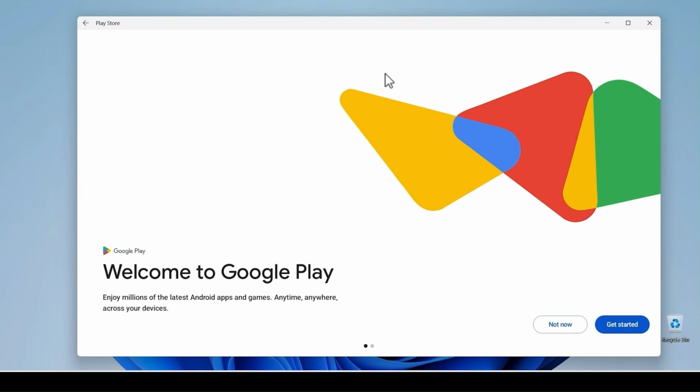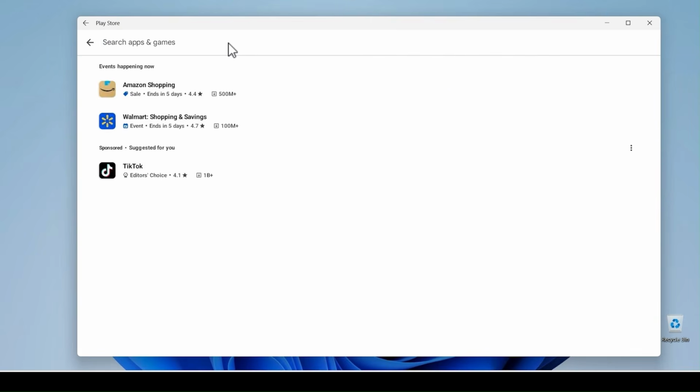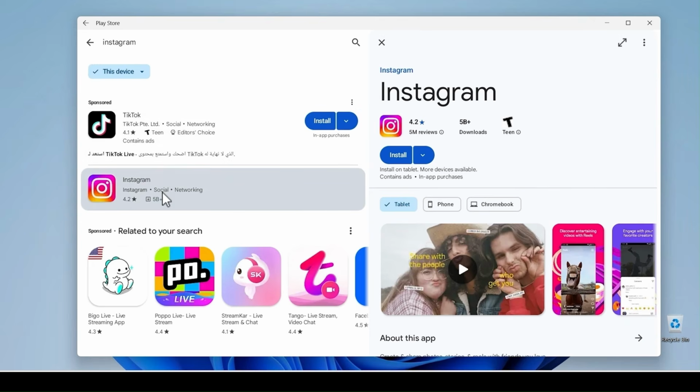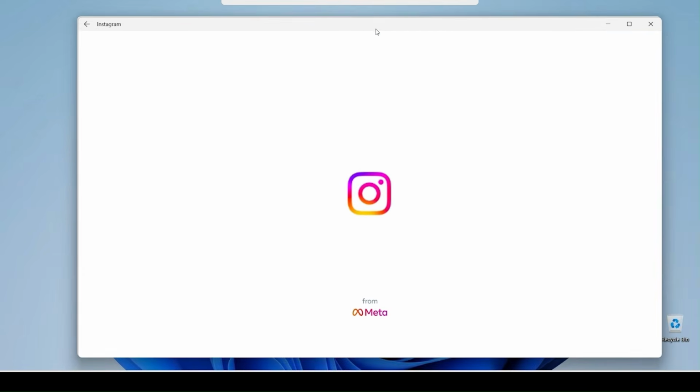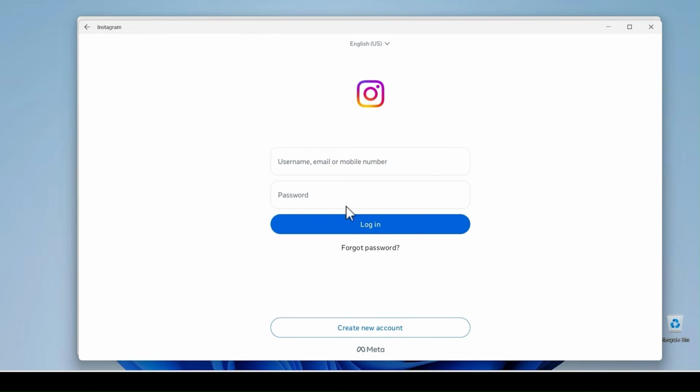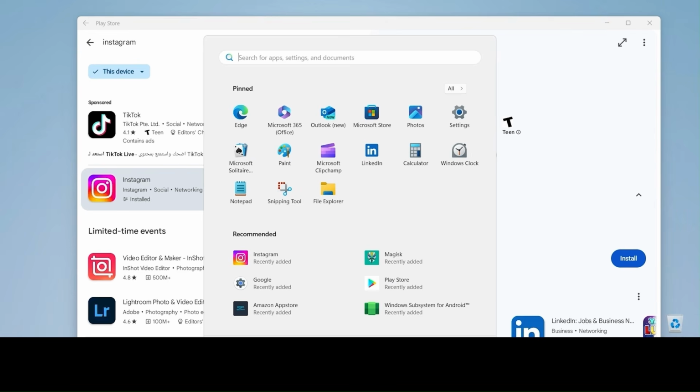At this point you can choose Not Now and click No Thanks for any optional prompts. In the search bar, directly type Instagram, for example. As shown here, the app will appear. Click Install and download the app. As soon as it's done, it will be ready to use. After installing is done, you can click Open to launch the app. It opens normally and you can even launch it directly from the Start menu right here.